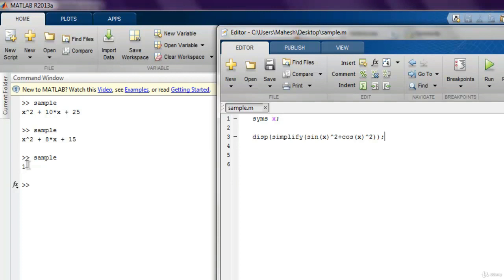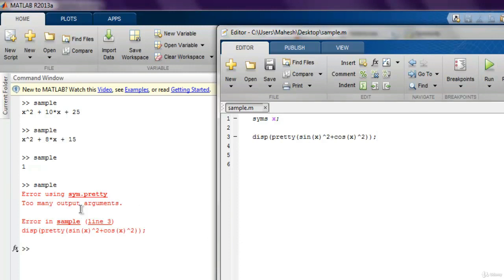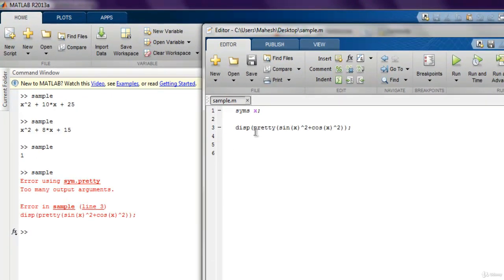Okay, now there is one more function which is pretty function, so it will also do similar work. So instead of simplify, if I use pretty, then it will try to prettify this function given. So let's run this, and you can get that it will flag the error too many output arguments. Okay, so let me just remove my display function and then try to execute this.